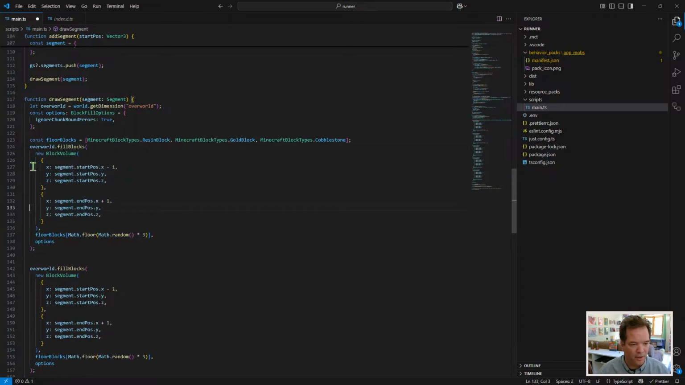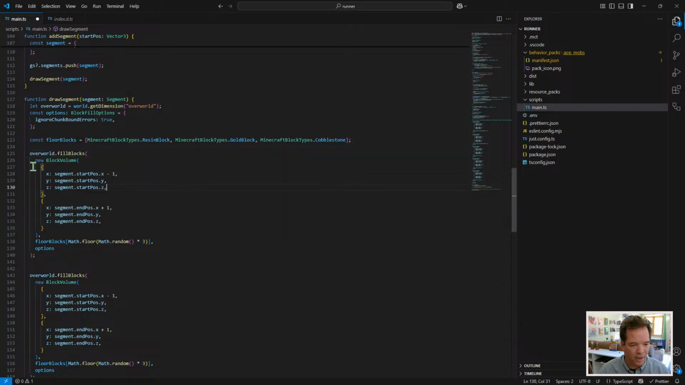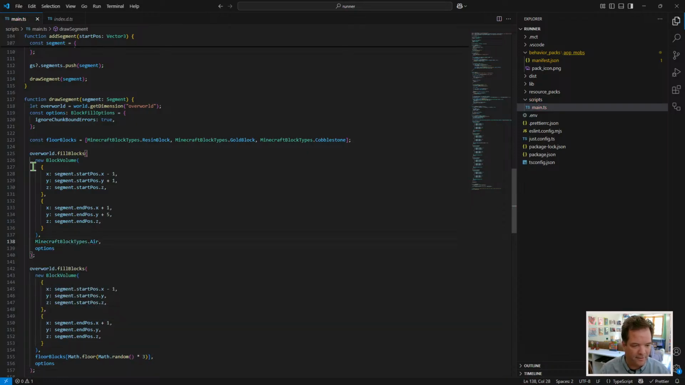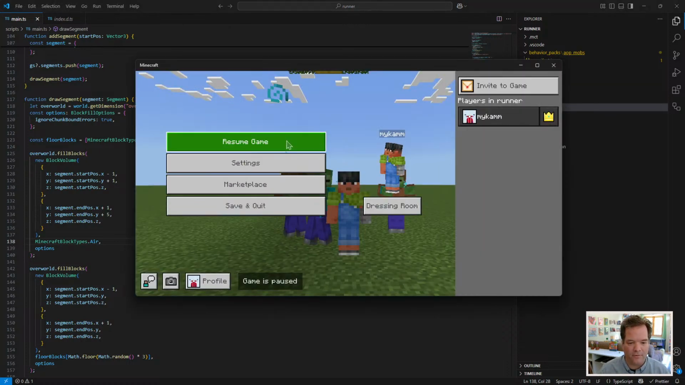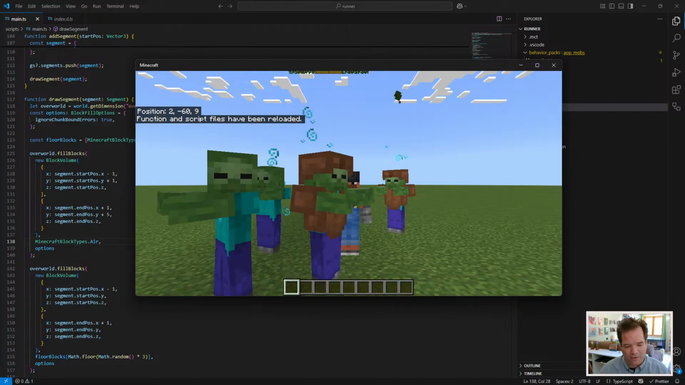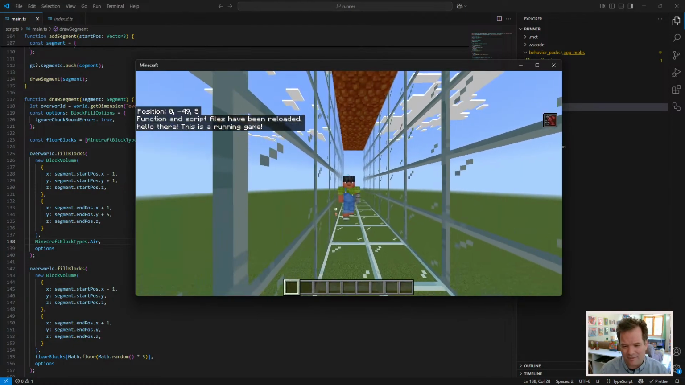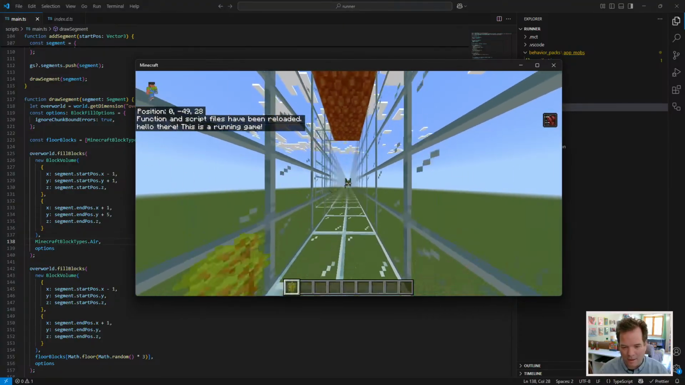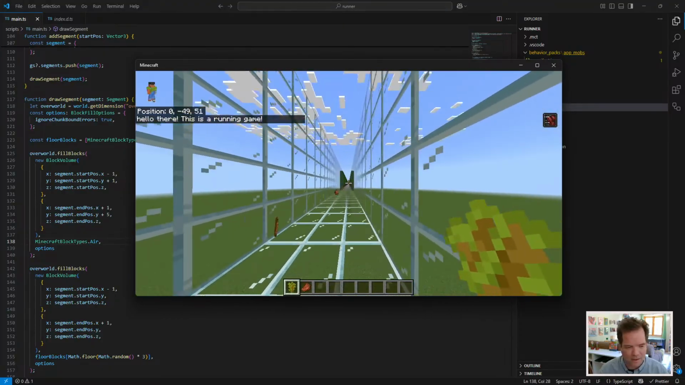I'm going to fill blocks from y plus 1 to y plus 5, like so. And I'm going to use MinecraftBlockTypes.air like this. Okay, now we're going to reload this, and what we should get is some good glass tunnels. Oh wait, let me change this. Okay, this is not very wide. Why is this not wide? Oh, there we go.